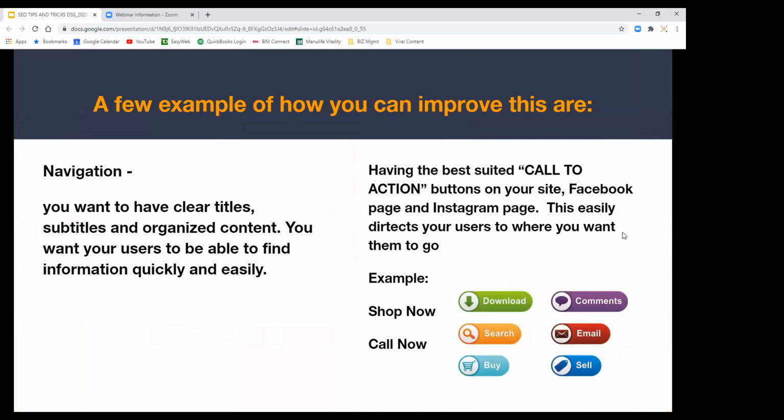A few other examples of how you can improve in this area: your navigation. You want to have clear titles, subtitles, and organized content. You want your users to be able to find information quickly and easily. Have a best-suited call to action button on your site, Facebook page, or Instagram page. This easily directs your audience to where you want them to go. Some examples are shop now, call now, email, buy. These are all great examples of what you can add to your site very simply to have that great user experience.